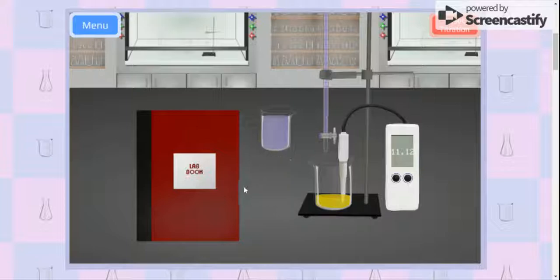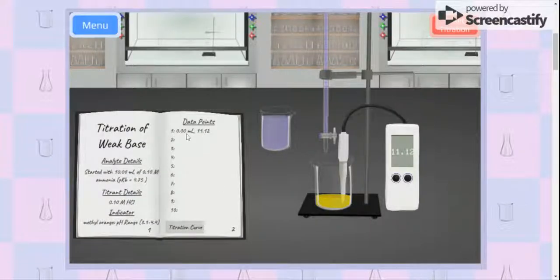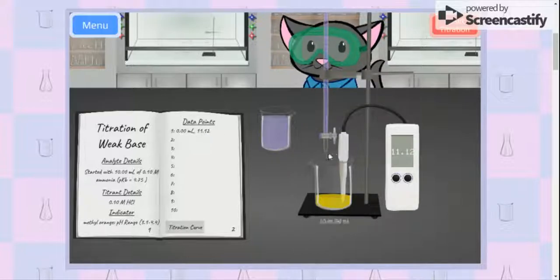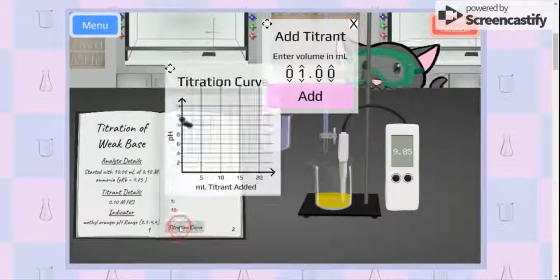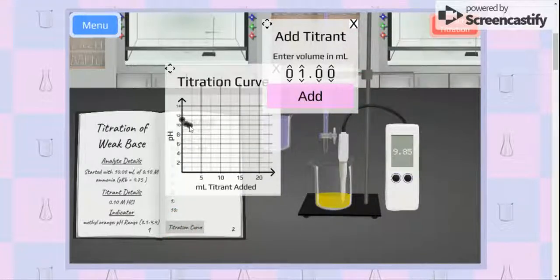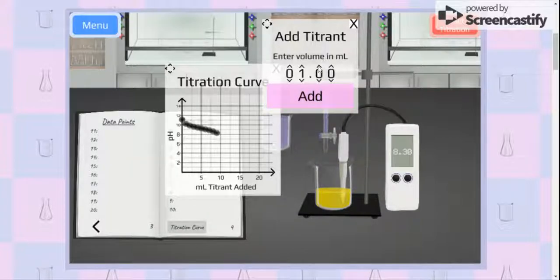Let's get started. If I open the lab book, notice that my pH before I start adding any acid is 11.12. Now, if I add 1 milliliter at a time, notice that it's dropping. Notice that because this is a basic solution, it is yellow. And I can show my titration curve. Notice that there's a sharp drop before it gets to the buffer region, and it becomes a little bit more gentle.